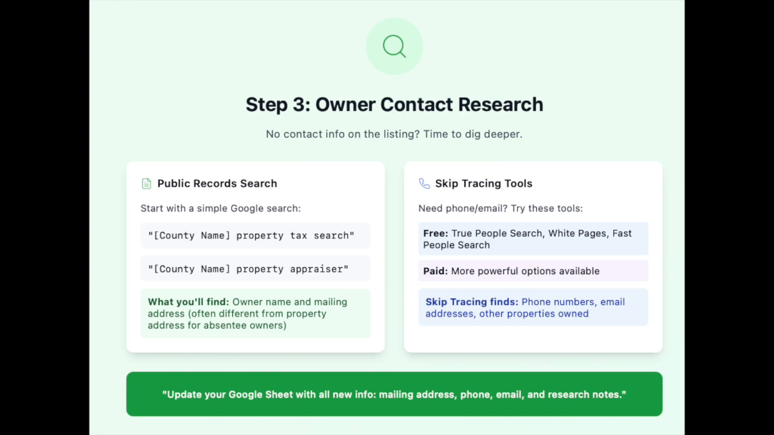There are free options like True People Search, White Pages, Fast People Search. Sometimes paid options are provided too, which can be more powerful. Skip tracing. Sounds like something out of a detective novel. Yeah, kinda. But it's basically just using online databases to find associated phone numbers, email addresses, maybe even other properties they own. And all this new info, mailing address, phone, email, any notes from the skip trace, goes straight back into the Google Sheet. Absolutely. You update that leads row, now your record is complete and you're ready for outreach.